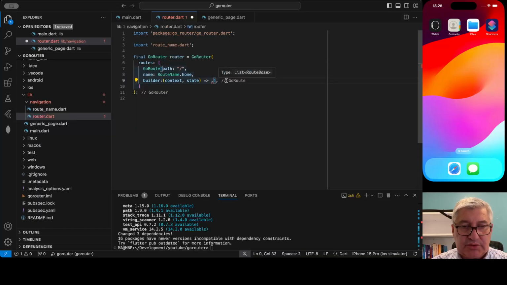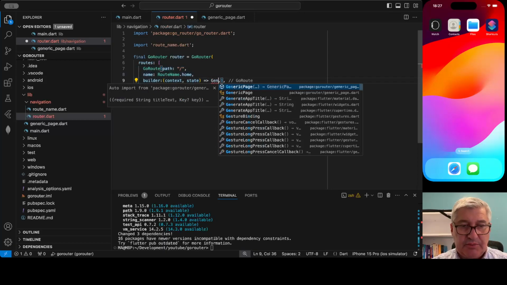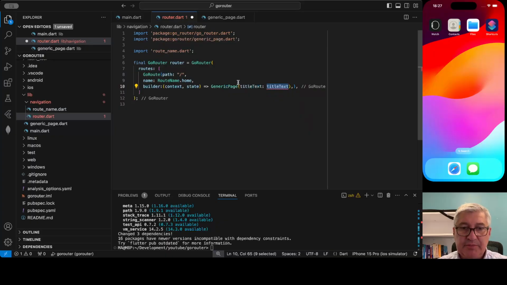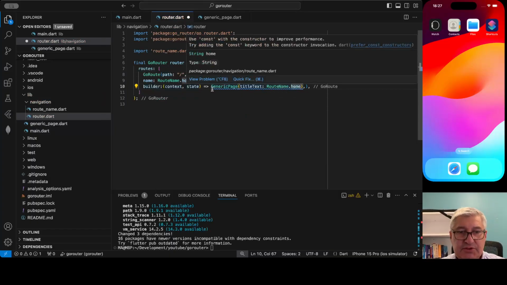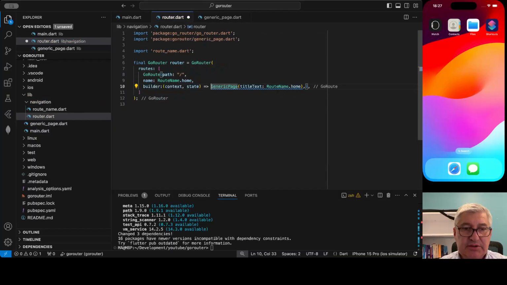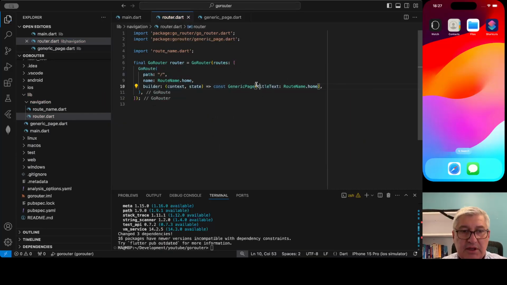And what this should return is the home page. And the way we can generate the home page is we call GenericPage, and the title text should be RouteName.home, because RouteName.home is a string. And because everything is a constant, it prefers a constant constructor. That is fine.